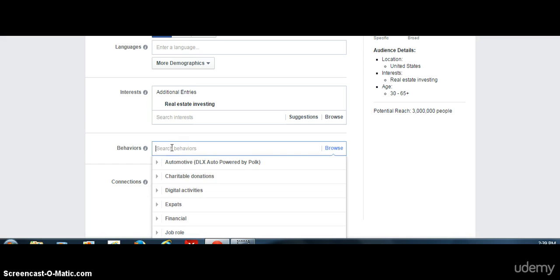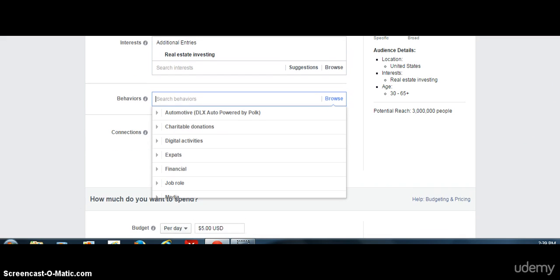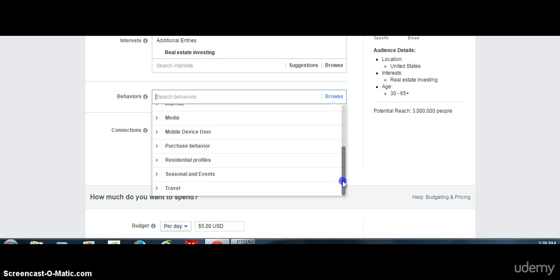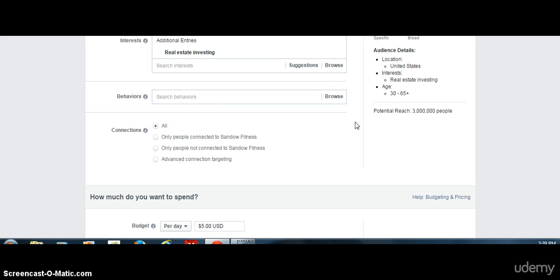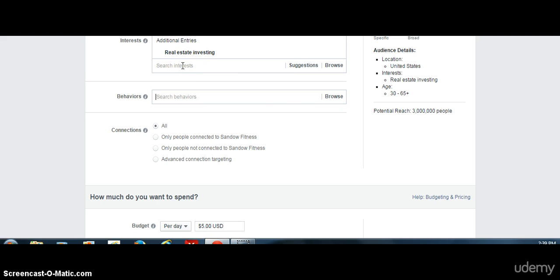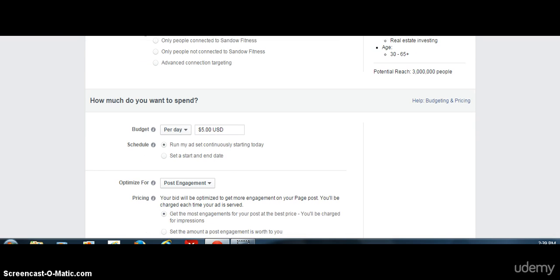And then you have behaviors. I don't really use that too much, but you can target them based on if they've made charitable donations, activities that they do online, if they purchase a lot of things online or mostly offline, and you could really get into the nitty gritty here. I don't really use behaviors too much. I usually focus on the interests because that's how Facebook is going to target the people that are going to see your ads.